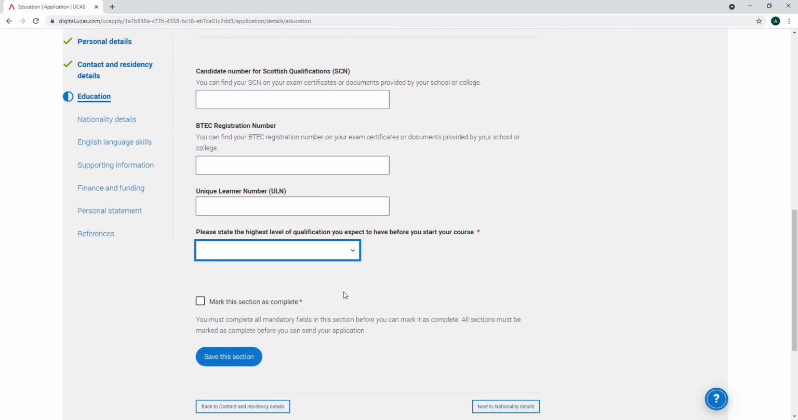Once you have entered all your qualifications, select the highest level of qualification you expect to hold by the time you begin your study with us in 2022. You can also enter any of the candidate numbers listed here if these apply to you.